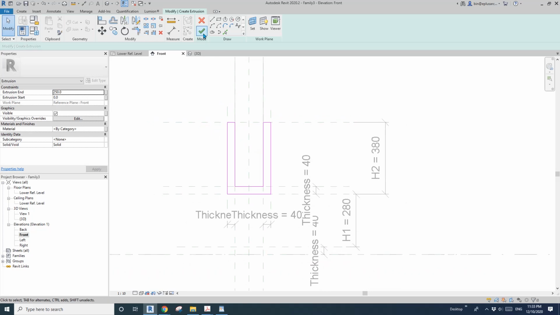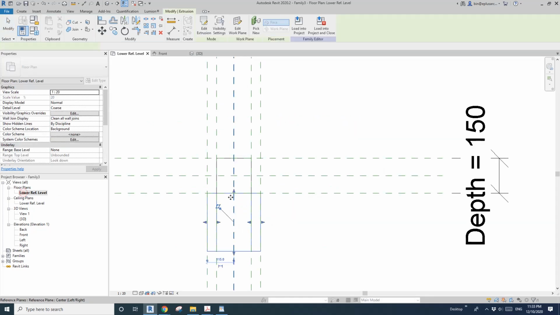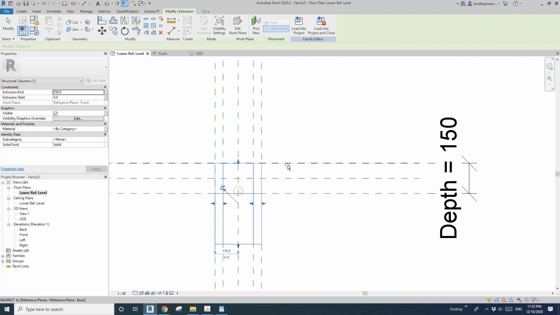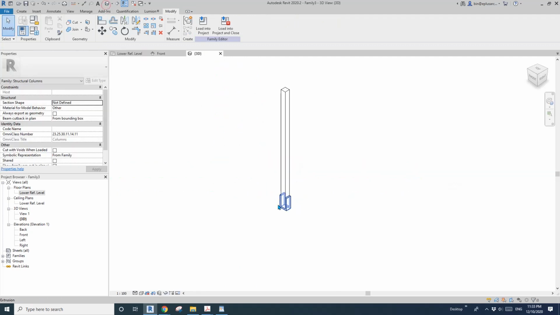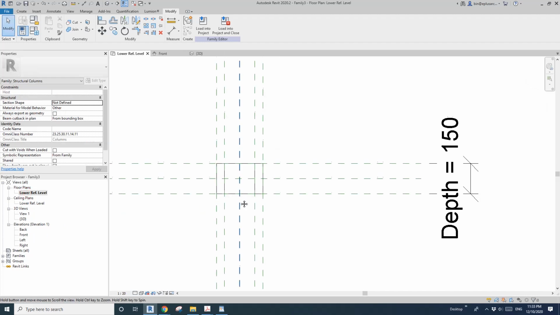Go back to floor plan, and then drag this, lock, and this one up and lock. Now we have this shape.